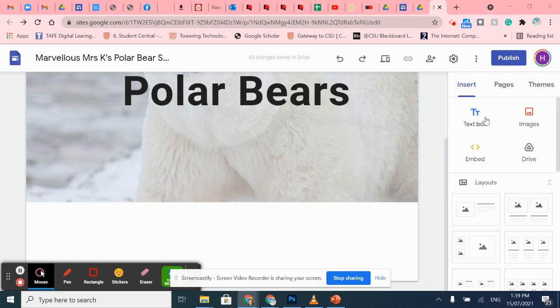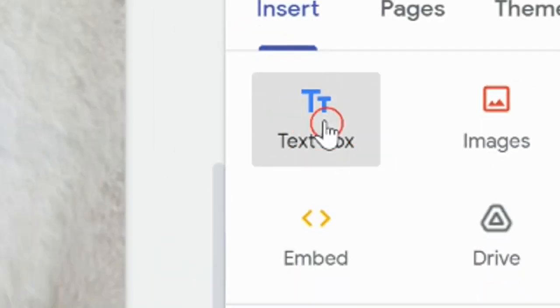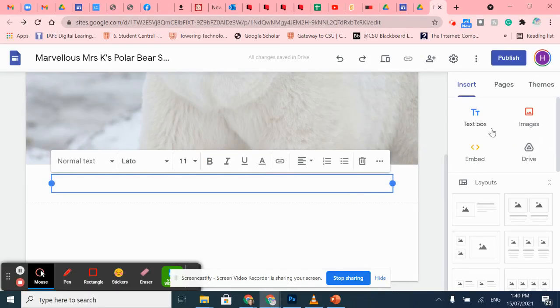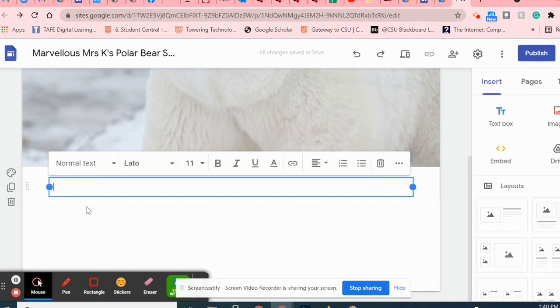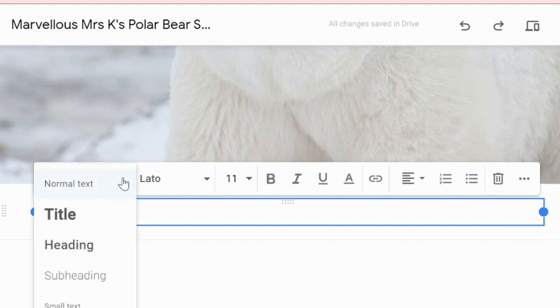So I'm going to start with getting some text boxes in or placing some text in. So I'm going to click on this text box button on the right hand side here, and you can see as soon as I clicked on that button, it opened up a text box where I could write and share information. So within this text box, I can determine what type of text this is, whether it's a title, a heading, a subheading, normal text, or small text.